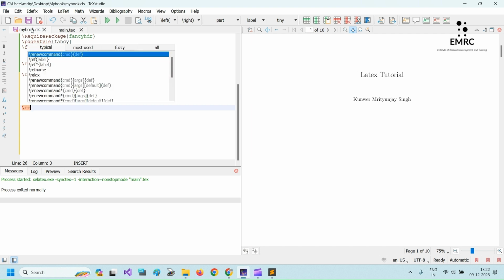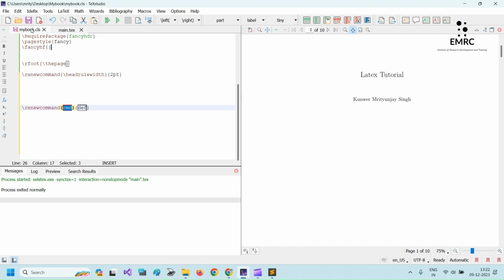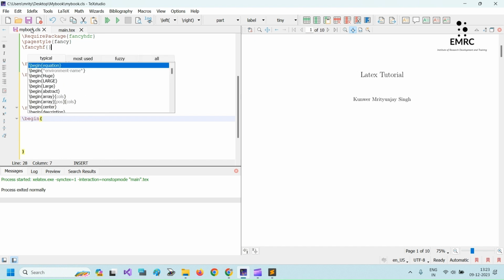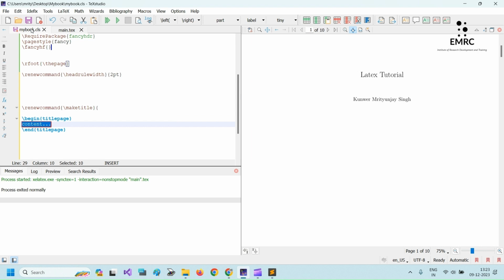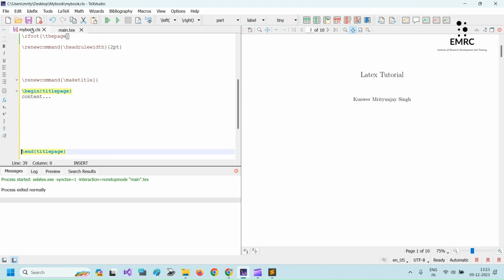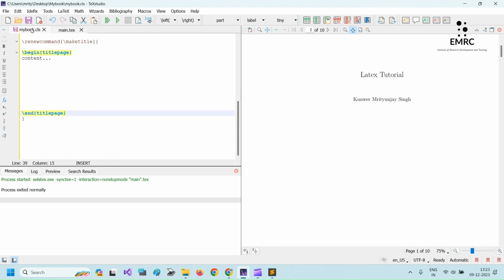So for that purpose, I will use renew command. Now the existing command is make title. Now we are going to define this one. Now I write begin title page. Inside this title page, first I define page style. So this page style is empty. Now clear page.